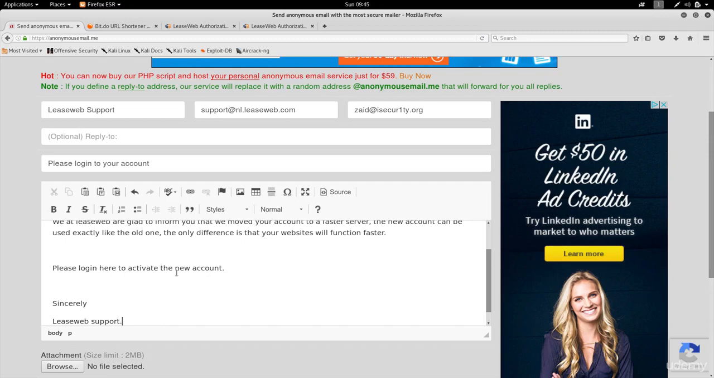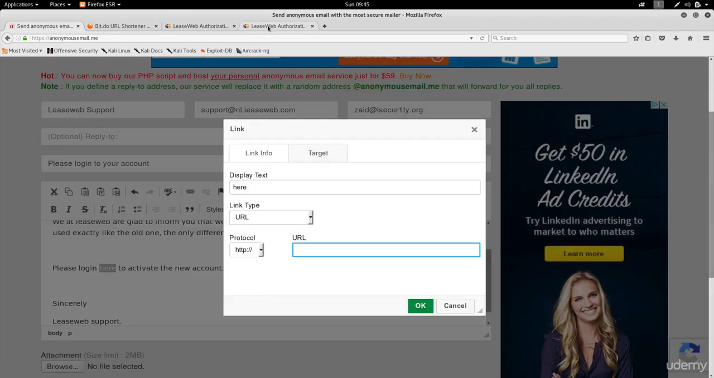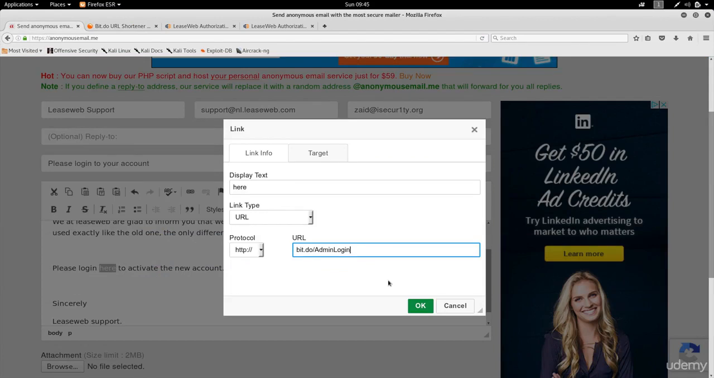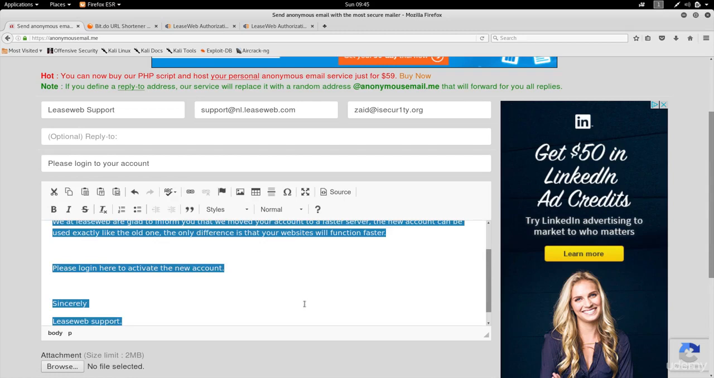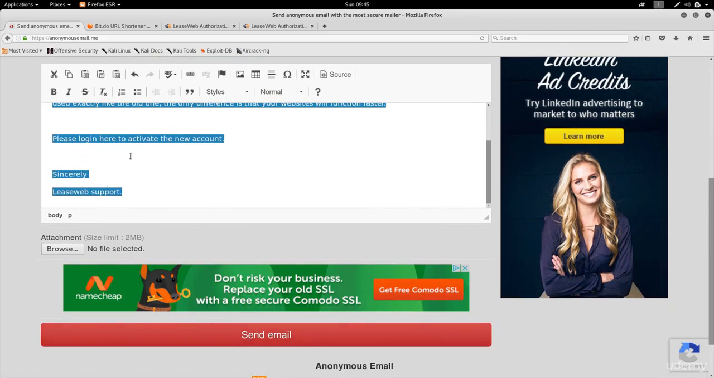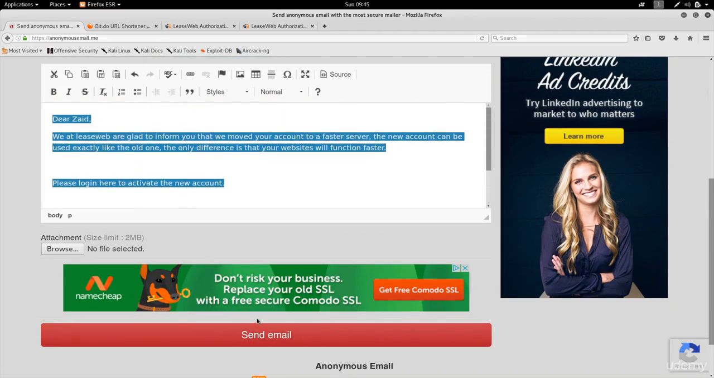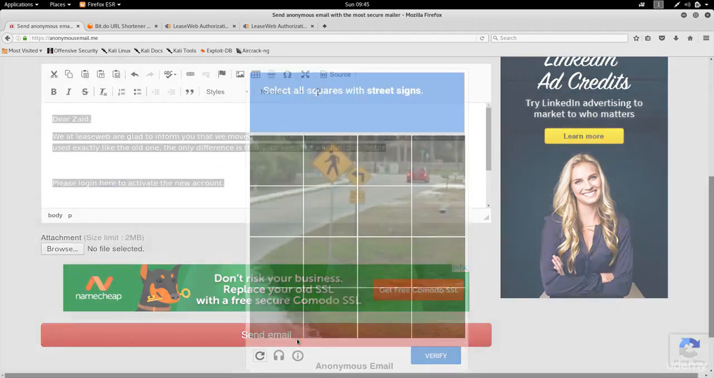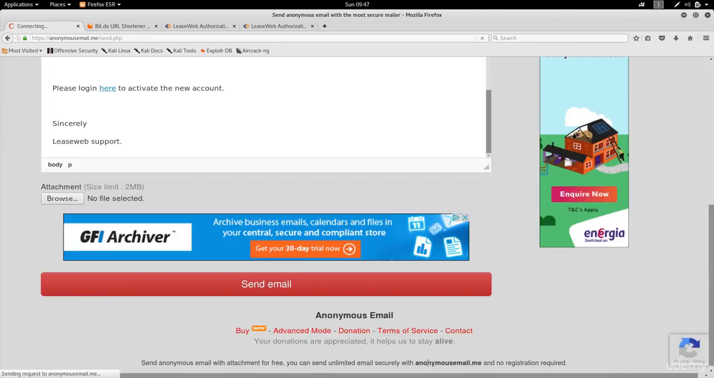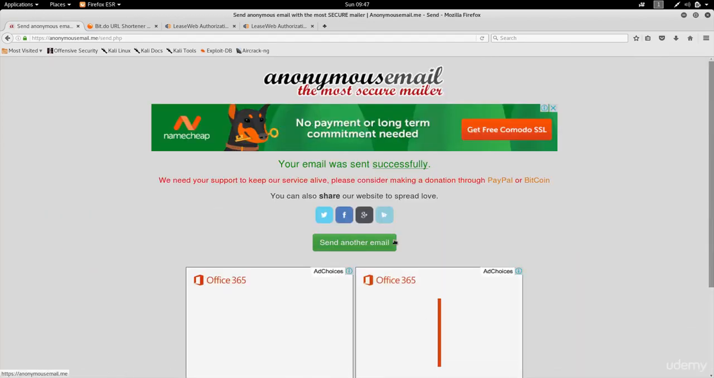Then we're going to put a hyperlink on the word "here" and click on this. And we're going to put the shortened URL that we just created. Okay, that's perfect. We're going to click on OK. And that's it. Our message is ready to go. Now you want to spell check this, make sure it's nice and formal, make sure that the target person is interested in the service that you're giving them, and once you're satisfied with it, hit the send button. Solve the CAPTCHA. And that's it. The message is sent.